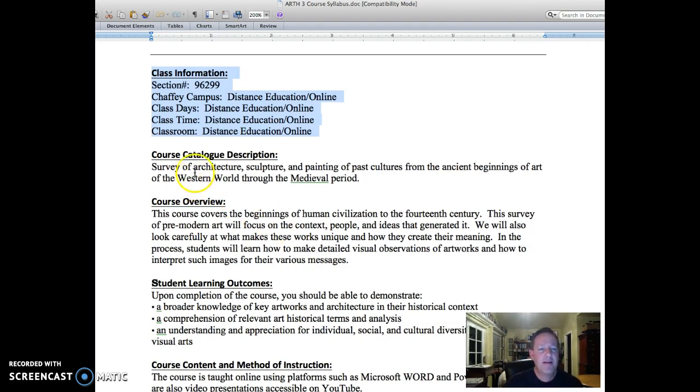Below that is the course catalog description, which says that this class is a survey of architecture, sculpture, and painting of past civilizations or past cultures from the ancient beginnings of art of the Western world through the medieval period. That's pretty dry, doesn't explain a whole lot, so I came up with a little bit better course overview.